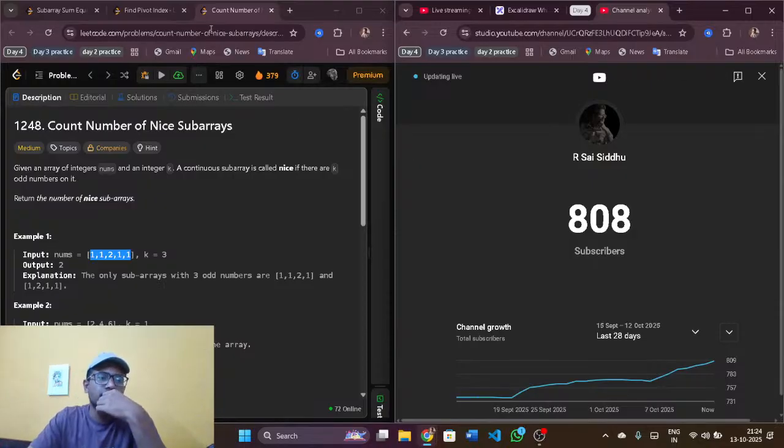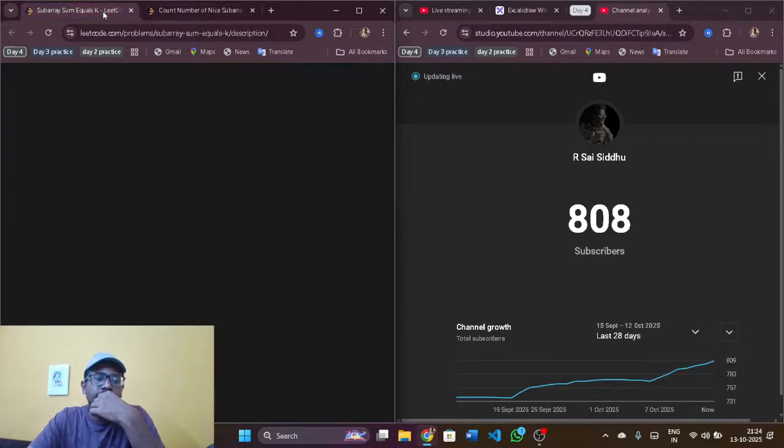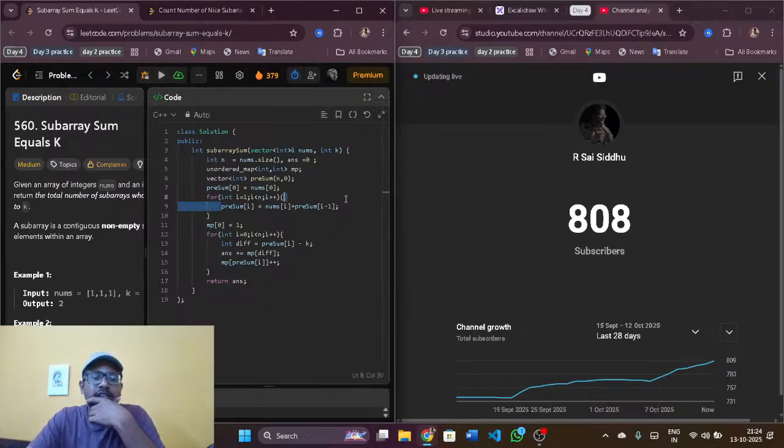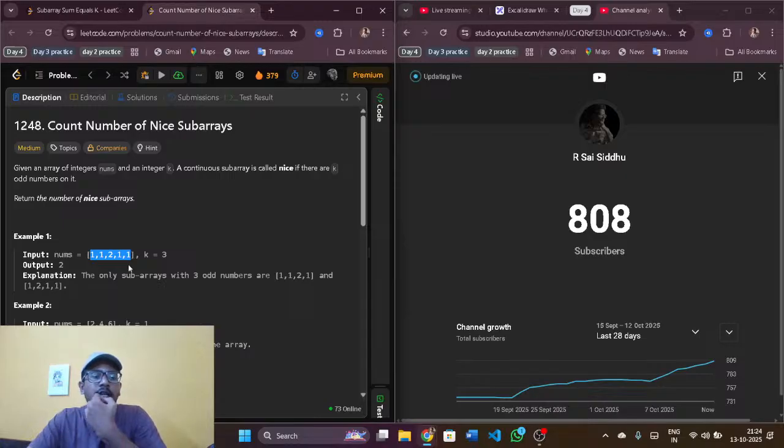Can we solve this by using the same thing? Right here, I got the sum. Instead of the prefix sum of the elements, what I will do is I will just increment the sum only if I got a number which is an odd number, right? Okay. So if you see 1 1 2 1 1, right?